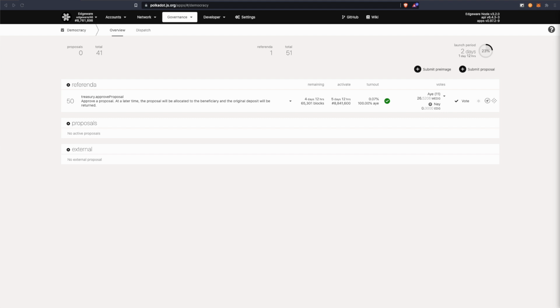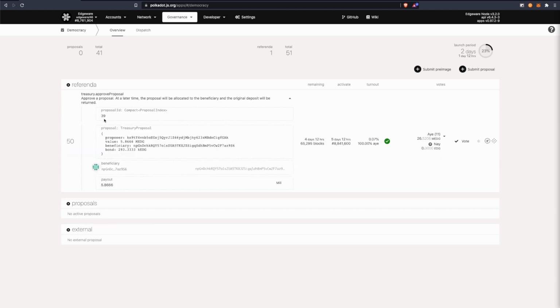You can see that under votes, so 11 people have voted, or wallets, addresses, whatever you want to call it, have voted aye, yes. So you can click on the referenda and you can see some information about it. Under remaining, you'll see that there's 4 days and 12 hours left to vote on this referenda. And under activate is the time as to when it will be activated if the referenda is successfully voted on. It also shows the exact block number as to when this would happen.